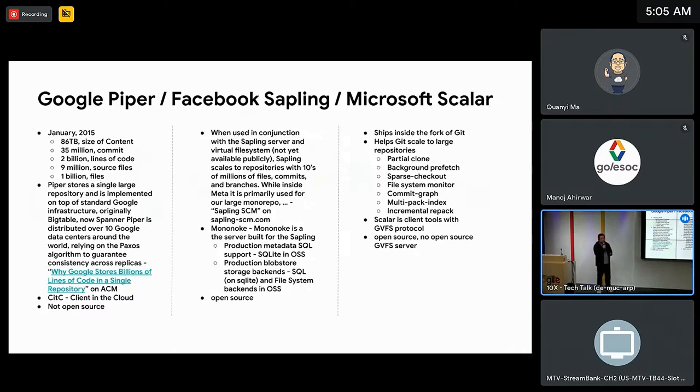So let's see Facebook. Facebook has a client named Sapling, which is already open source, and a Monorepo server named Mononoke. It's interesting that Mononoke and Piper both use a database as the backend. It's different in that Sapling uses a file system as the backend.